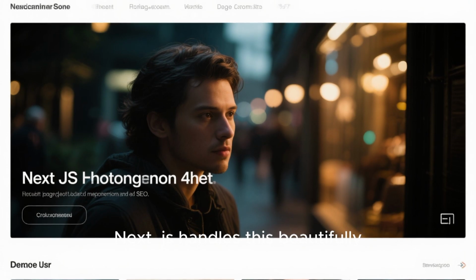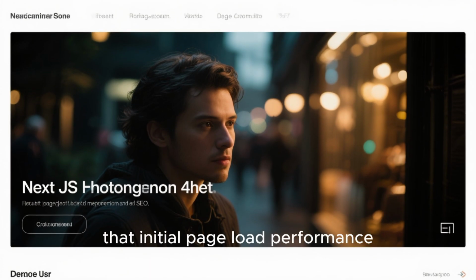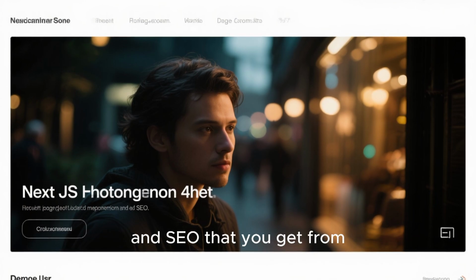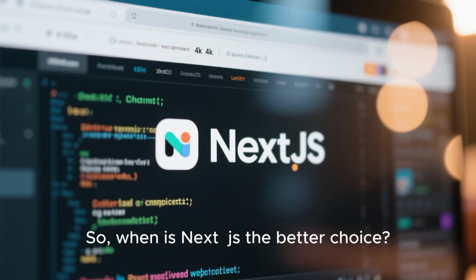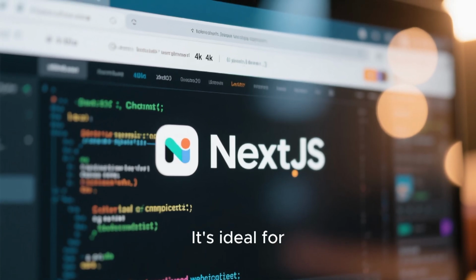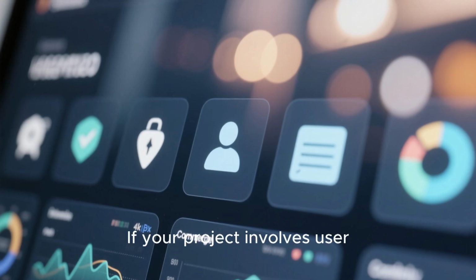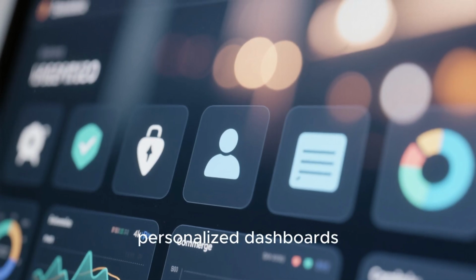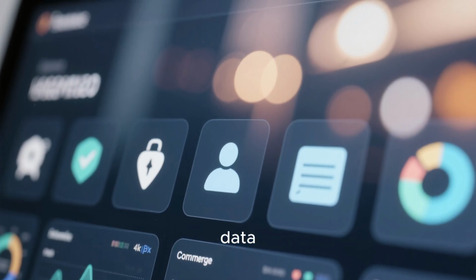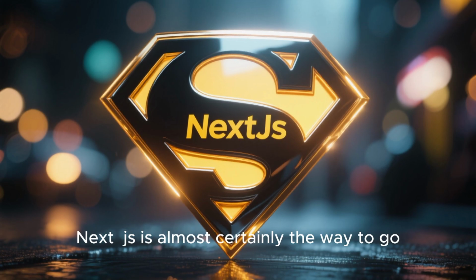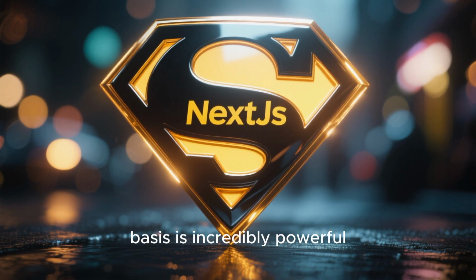Next.js handles this beautifully, ensuring users always see the most current information without sacrificing that initial page load performance and SEO that you get from server rendering. So, when is Next.js the better choice? It's ideal for complex web applications that require more than just static content. If your project involves user authentication, personalized dashboards, e-commerce functionality, or any feature that relies on real-time data, Next.js is almost certainly the way to go. Its ability to mix and match rendering strategies on a page-by-page basis is incredibly powerful.